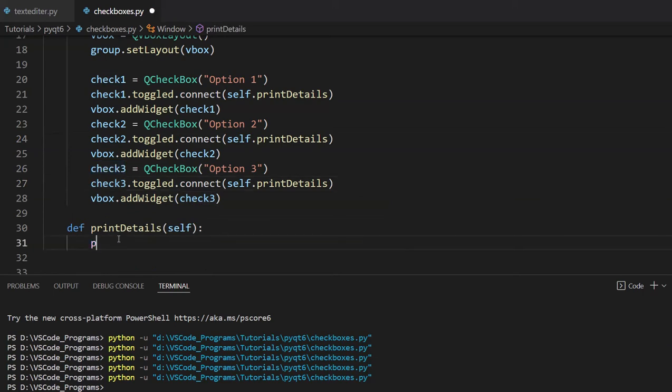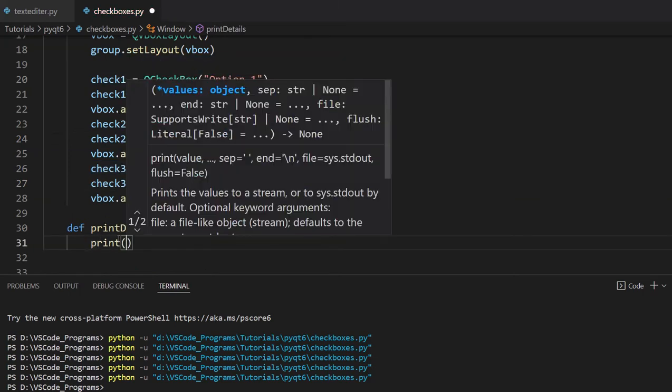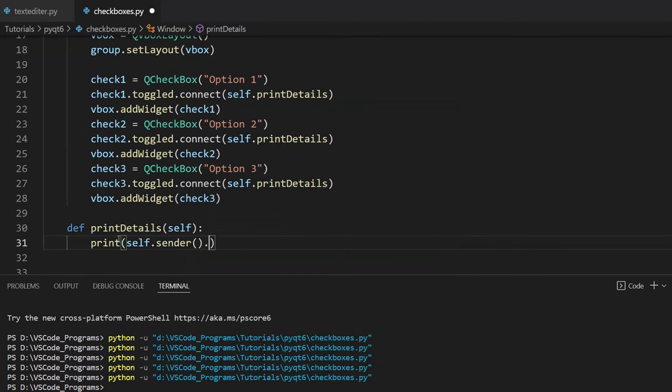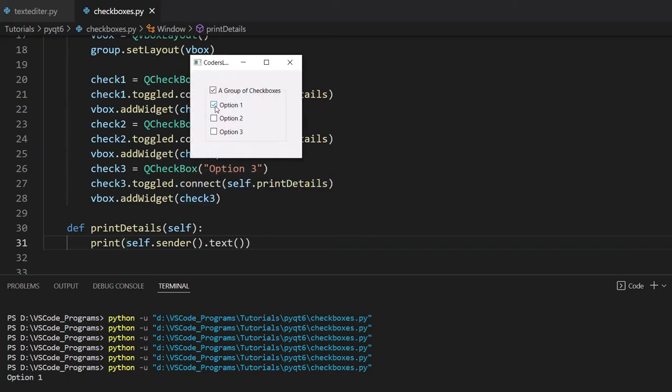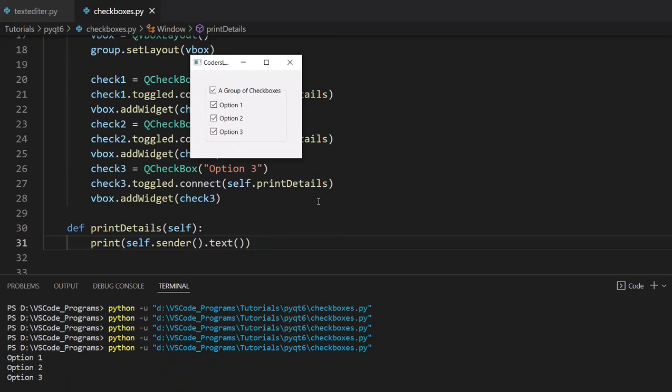Now, what I'm gonna do here is print self.sender, okay? And this returns the object, this returns the widget that triggered this function, okay? And I can do text. What this does is prints out the text of the object that triggered this function, okay? So this function doesn't only work for the check buttons, it can work for anything really that triggers it. So if I run this code now and if I select option one, it's gonna print out option one. If I select option two, it'll print out option two. If I select option three, it'll print out option three. And that's because I'm clicking on them, because I'm toggling them.